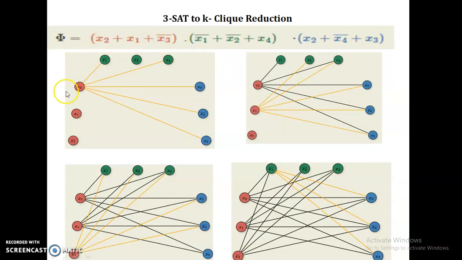Now let's create vertices for each of the classes. So 3 vertices for class 1, 3 green vertices for class 2, and 3 blue vertices for class 3, right? Now we have to draw an edge from each of the vertices in class 1 to all the other vertices in class 2 and class 3, right? x2 to x1 bar is given, x2 to x4 is given, but x2 to x2 bar is not given because they are complements of each other. They cannot be true at the same time. Similarly, we are drawing edges from x1 to all the other vertices except x1 bar. Similarly for x3 to all the vertices except x3 bar, right?